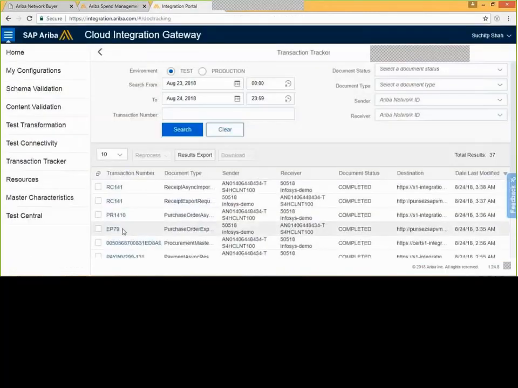If we look at the CIG portal here, we can see the complete trail of all the inbound and outbound messages.